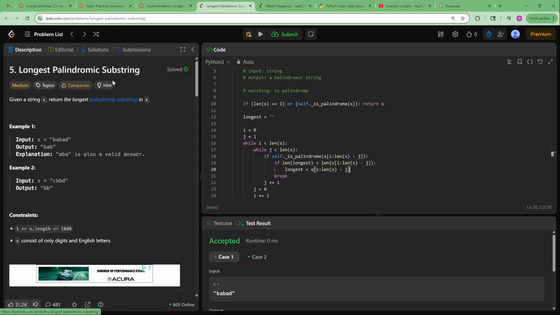So, longest palindromic substring. The problem is simple. All we're doing is we're given a string S and we're supposed to return the longest palindromic substring inside of it. A palindromic substring would be a substring that reflects. That means the first character is the same as the last character, and you do that repeatedly until you get to the very middle. If it's even length, then the 2 middle characters have to be the same. Otherwise, there's only one at the middle.